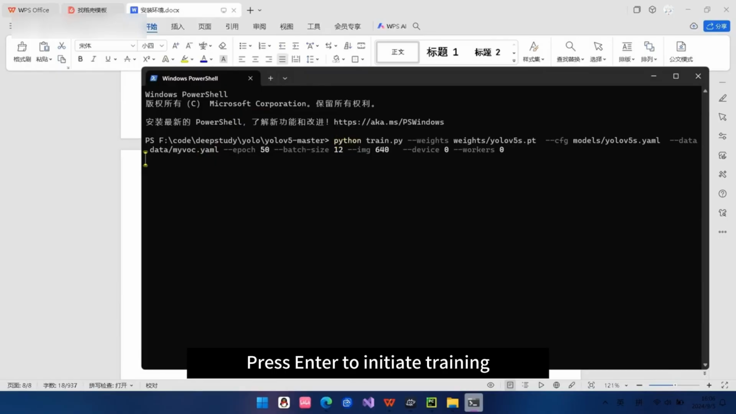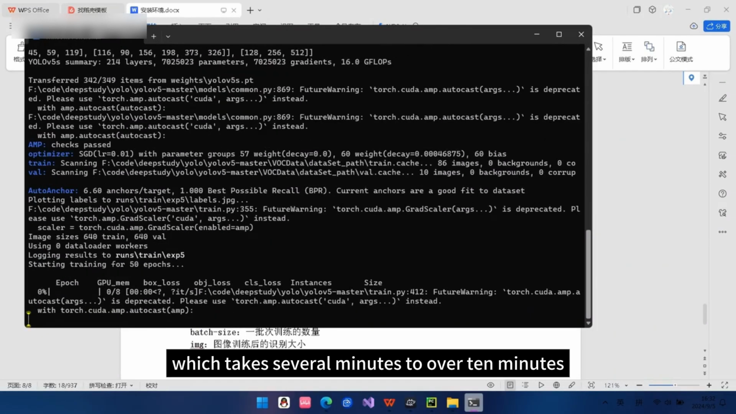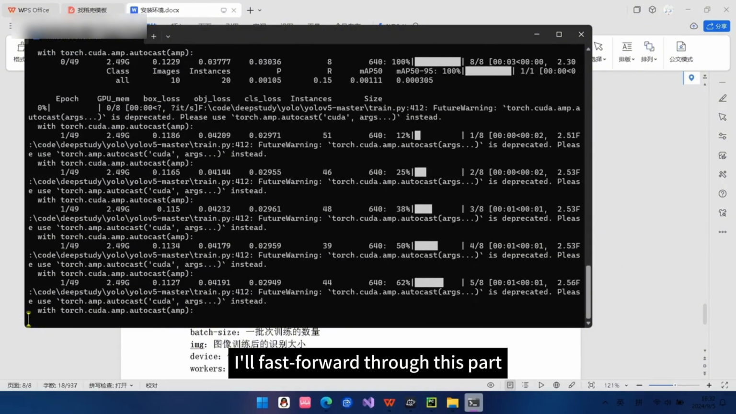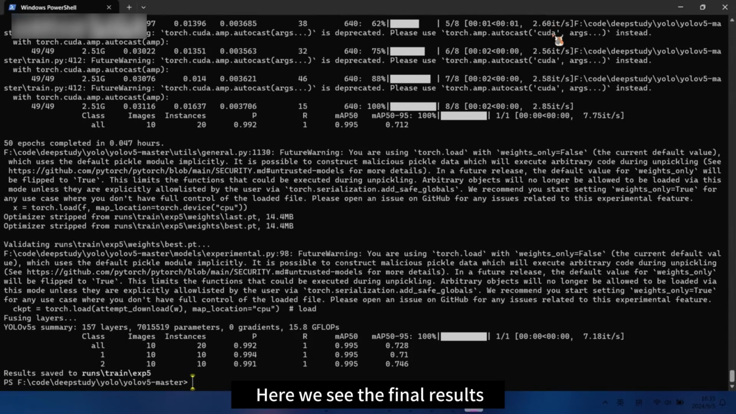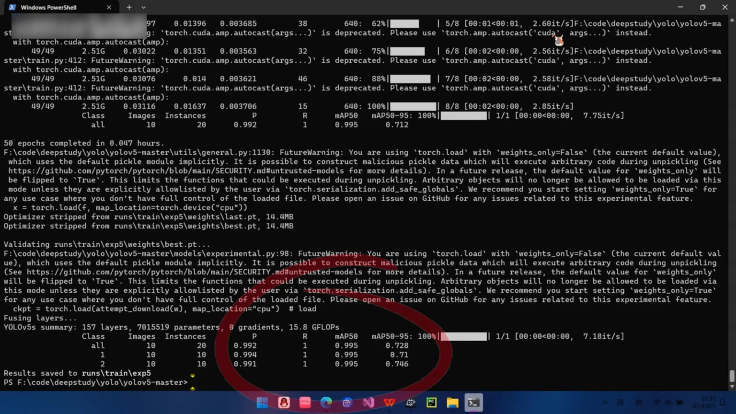Press Enter to initiate training. Observe the 50 iteration process, which takes several minutes to over 10 minutes. I'll fast forward through this part. Here we see the final results. Our training accuracy is quite high.